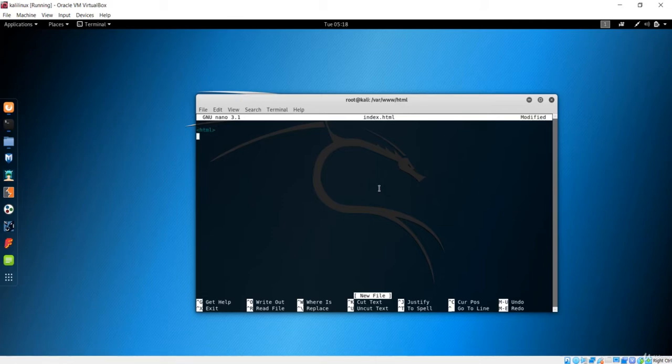Let me say HTML and body. I'll make a simple HTML website over here. I'll put just a heading. I'll say welcome to hacker world, and let's close this heading tag. Let's close our center first. After that, let's close our body, and the next one would be HTML. So we have finished creating our own index.html.